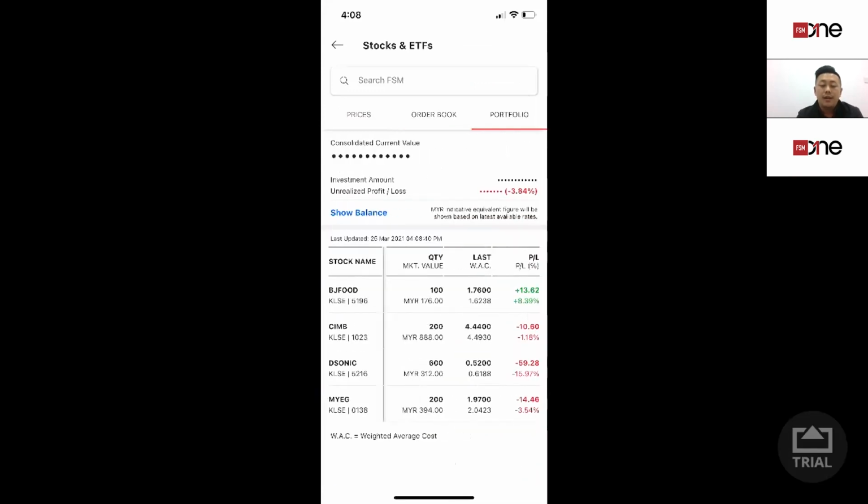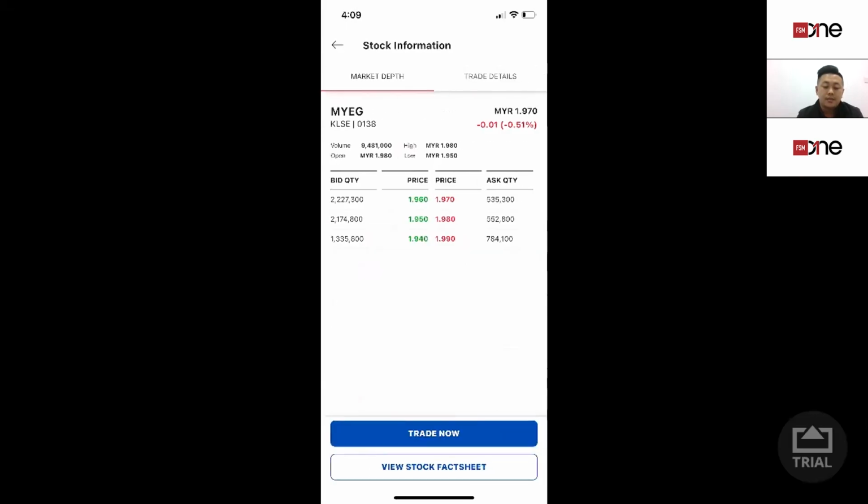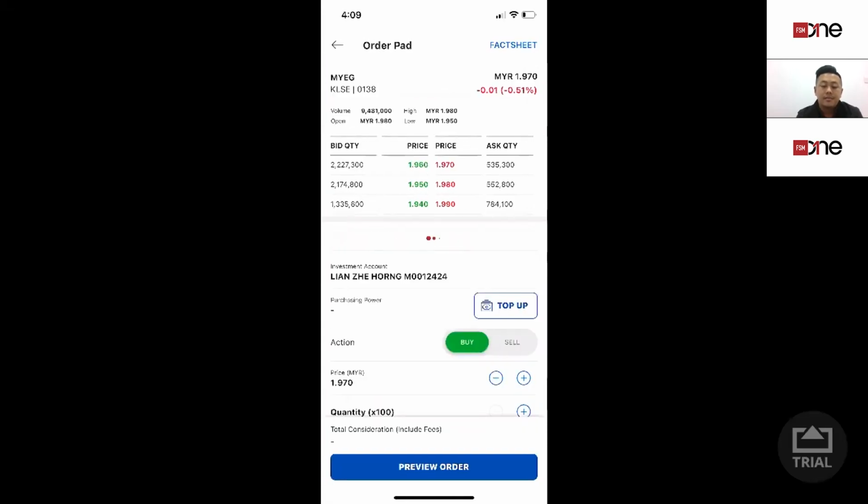So when I go to my portfolio, for example, I think I have a few funds over here. Maybe I can show you the sell transaction. Basically, the sell transaction is quite similar to the purchase transaction. For example, if I would like to sell my MYEG, I just need to click the holding name, and then after that, I can click trade now.